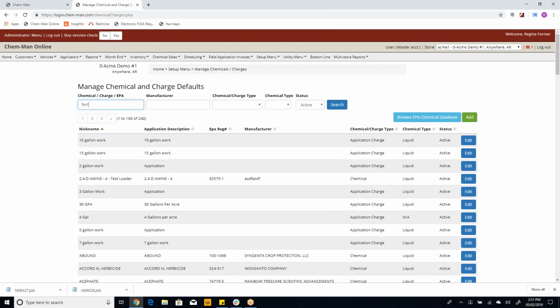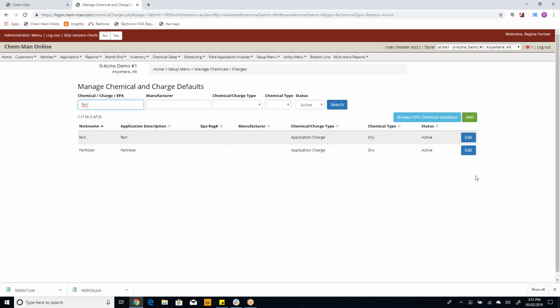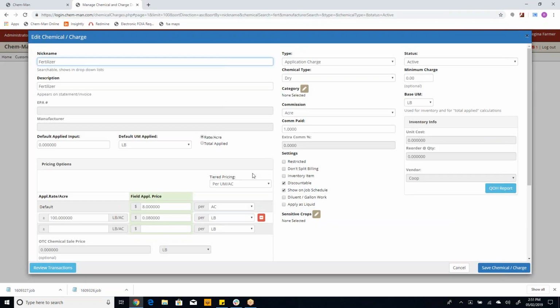Now, when you do fertilizer or dry work, a lot of people do tiered pricing. Right here, it'll say if it's greater than 100 pounds per acre, it's 8 cents a pound. If it's less than, it's $8 an acre. There's different ways to do tiered pricing, but that's the most common. And it's a dry, so that's how we do our tiered pricing. It defaults to a pound here.